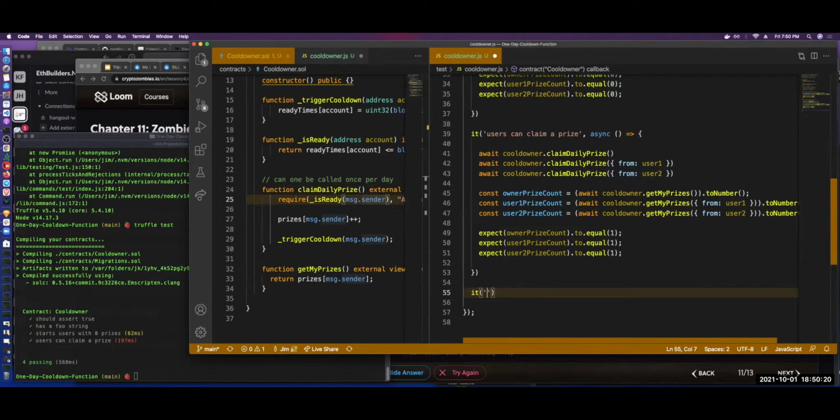But now we want to call it multiple times, right? Now things are going to get interesting and start using our cooldown thing. We're probably going to want some kind of fancy thing for when this reverts, but I'm just going to say it reverts when a user tries to claim 2 prizes, right?